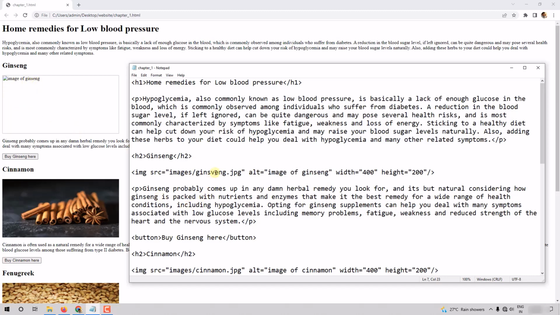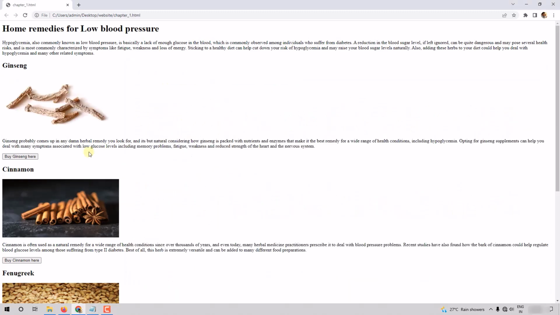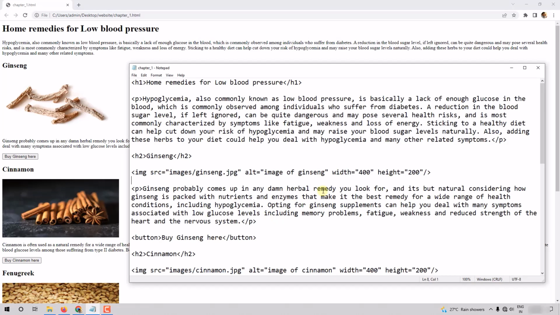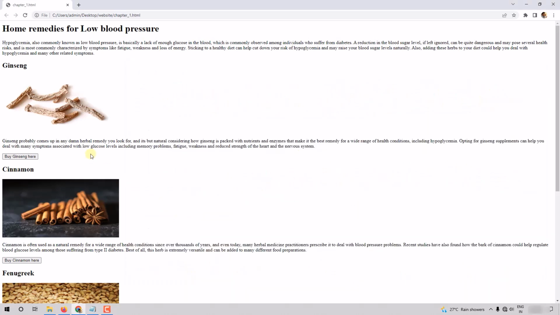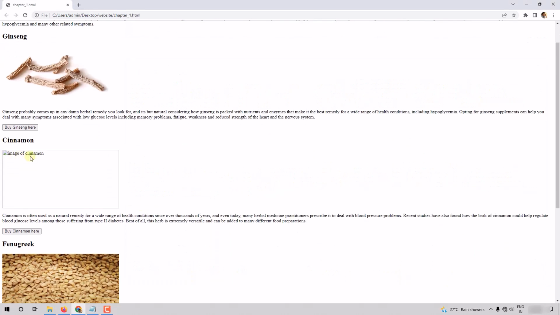Now let me correct this, and save it and refresh it. So the image gets loaded. The alt text does not get displayed. So alt text gets displayed only when the image doesn't get displayed. Once again, let me do that here. Let me type X, and let me save it and let me refresh it. So here you can see the alt text, image of cinnamon.